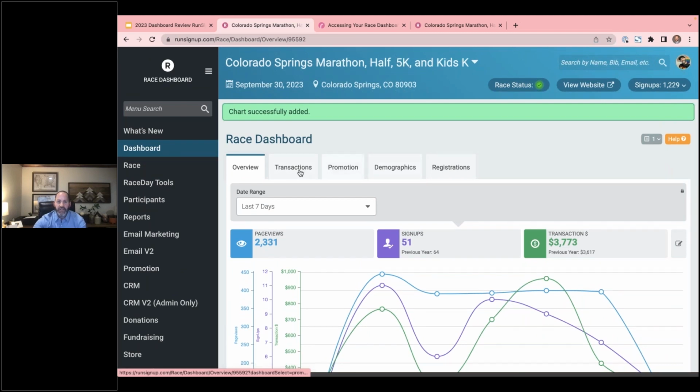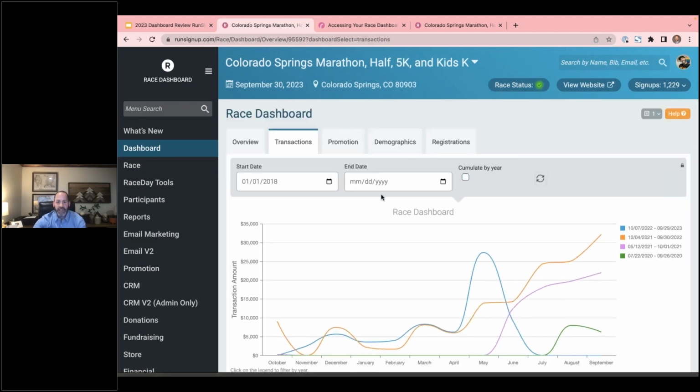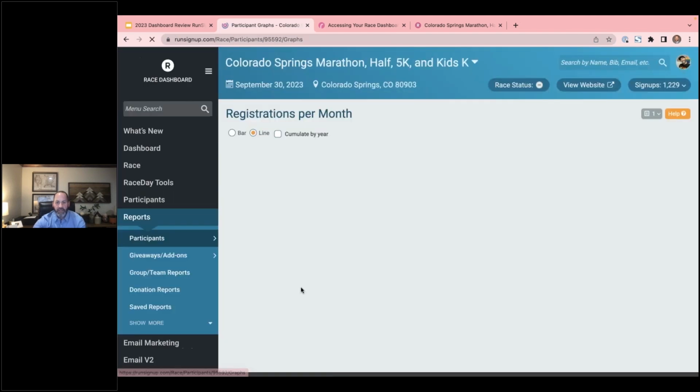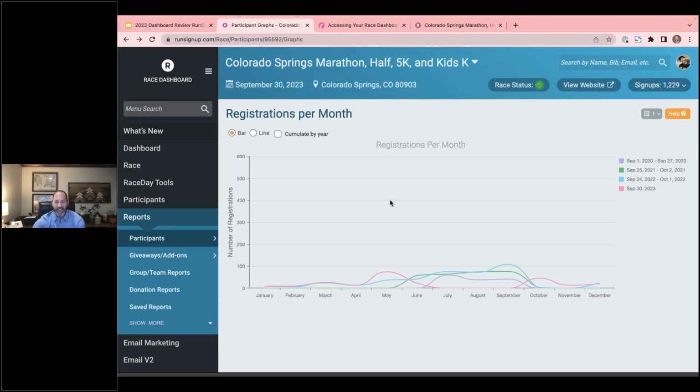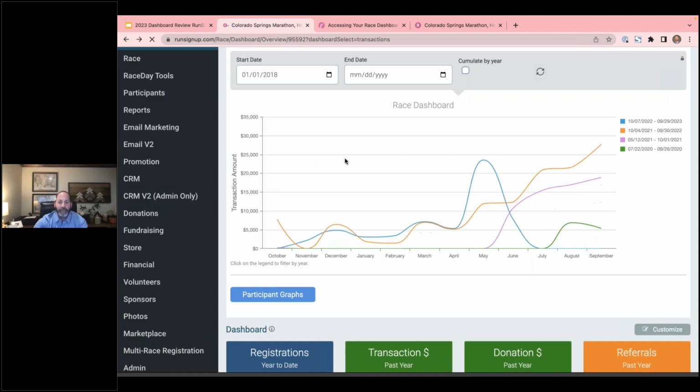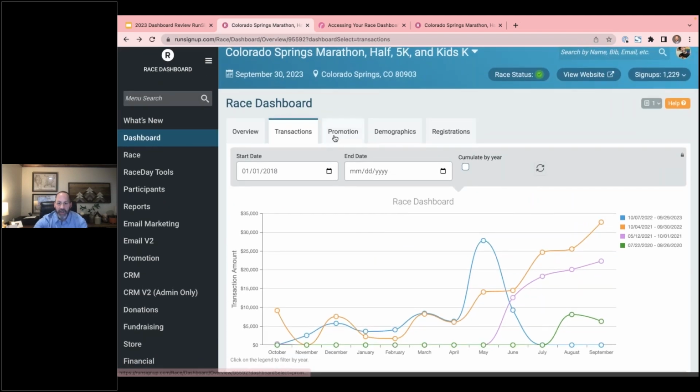Now, as we get into these other tabs here, I click on transactions. Again, there's the dates. I can accumulate by year, the participant graph. So I was talking about showing you the barcode. I say that too many times. It's on the tip of my tongue. Just showing it in a different format there with the bar graph or bar table.